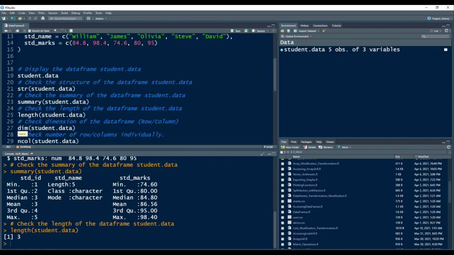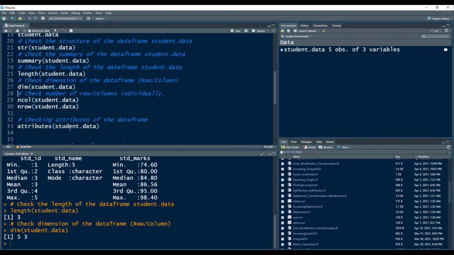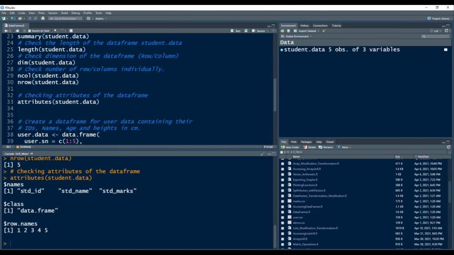The length function is used to look at the length of the data frames. This basically gives us the column count in most of the cases. So here it returns 3 as we have 3 columns. Then we have the dimension function, which gives the information about the number of rows and columns. So we have 5 rows and 3 columns. We can also check the rows and columns individually as well. Then we have the attributes function. This shows the overall information of the data frame, its names, class and row names.